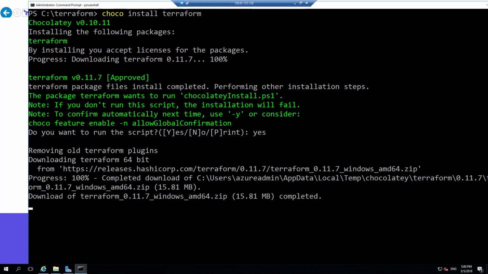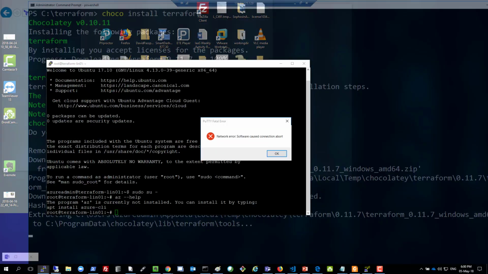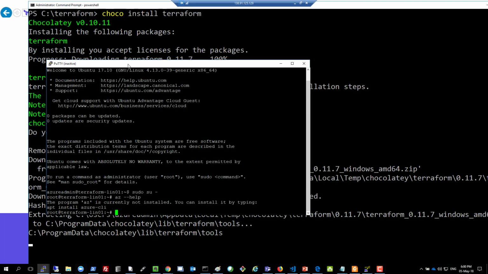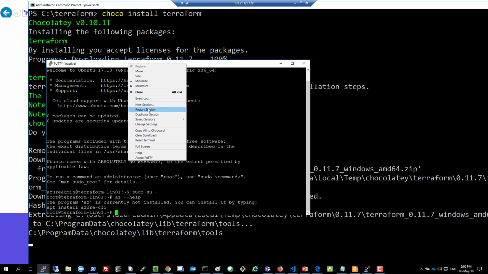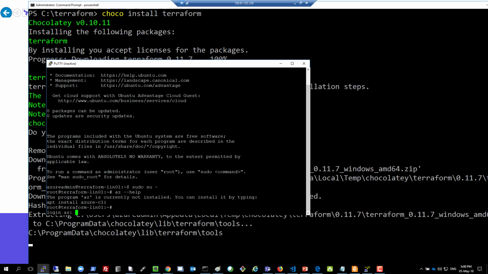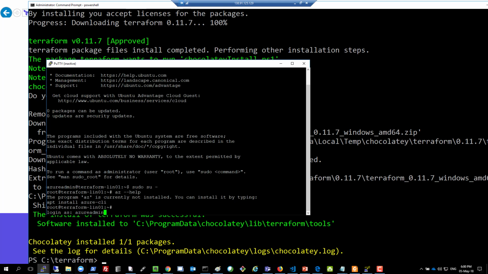What about Linux? I've got a Linux machine here, and Linux is what I'll mainly be using today. So if I restart my session, ensure that I'm logged in.